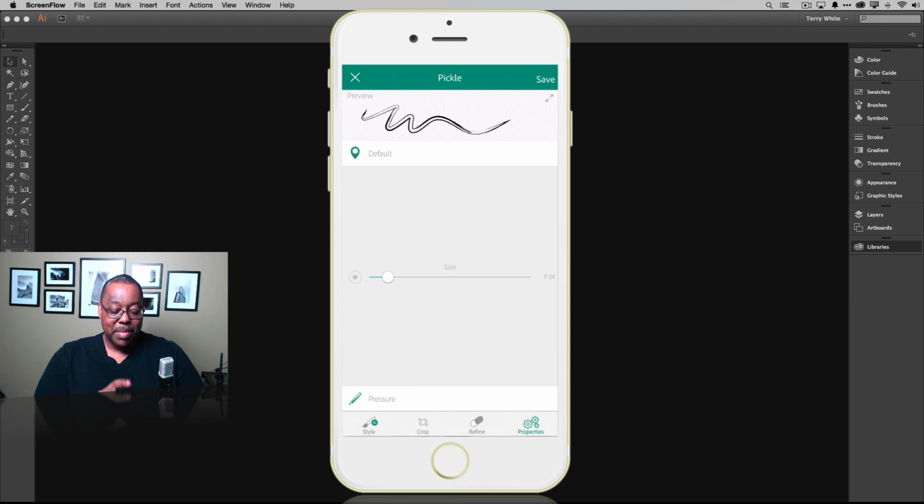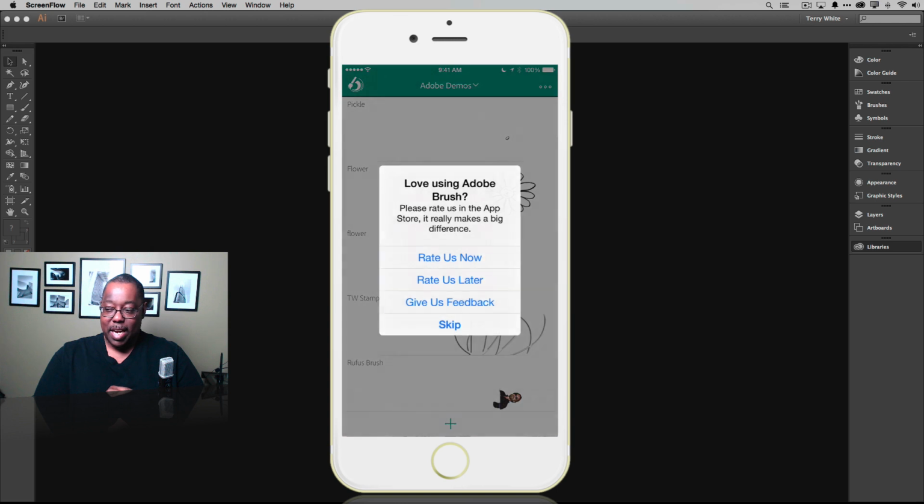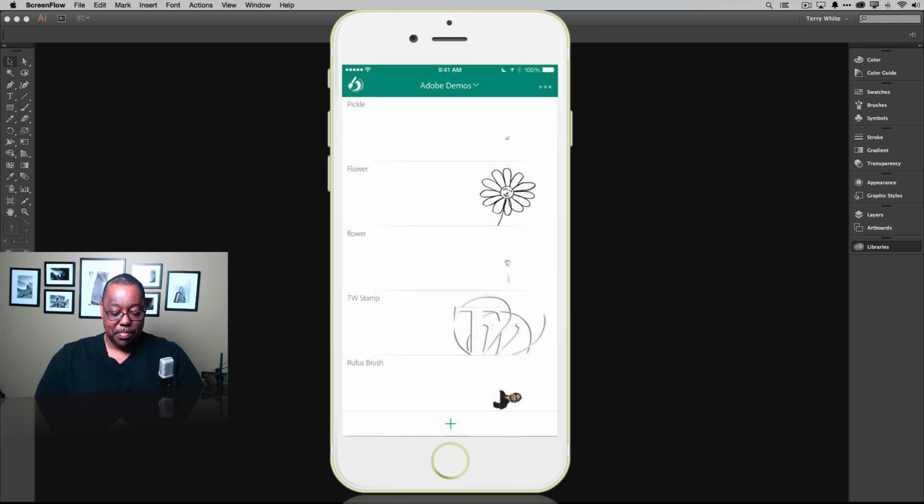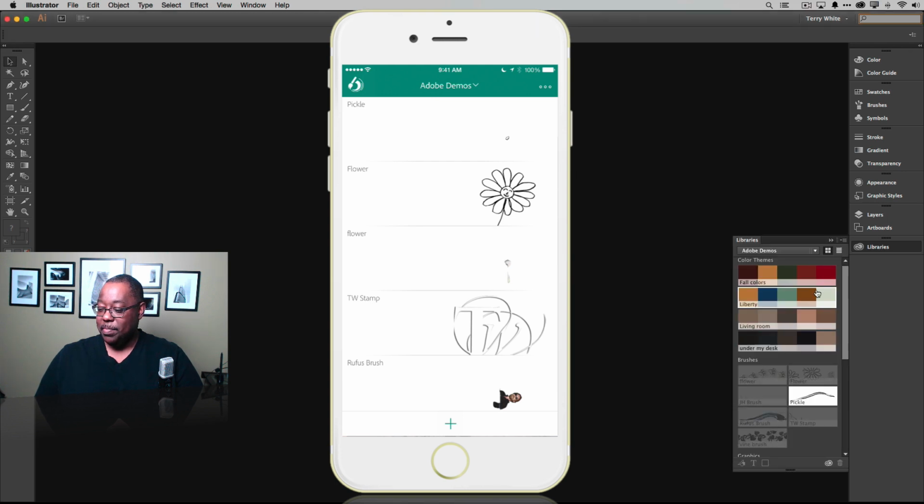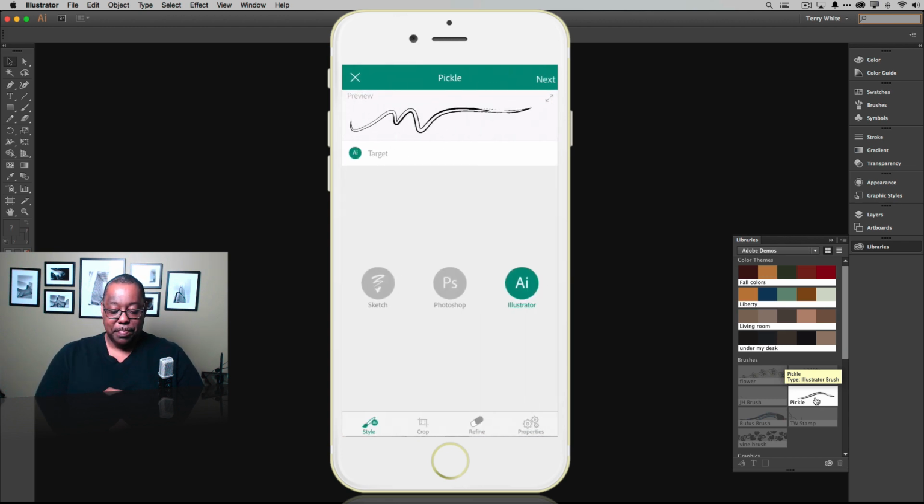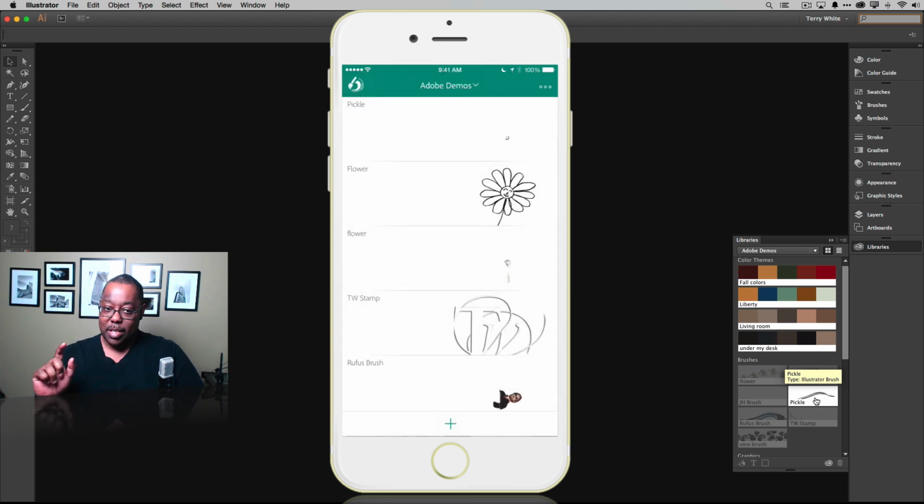So giving me that brush, starting with a picture of a pickle or pickles, and being able to then convert it using my iPhone into a brush that I can now save. And that brush will sync, we'll skip the feedback part, that brush will sync to Creative Cloud libraries. And if we give it a second here, once it's done syncing, that brush will appear, and there it is actually, appearing here as the pickle brush in Illustrator. And of course, it's not grayed out because it's a vector brush, or it's an Illustrator brush.